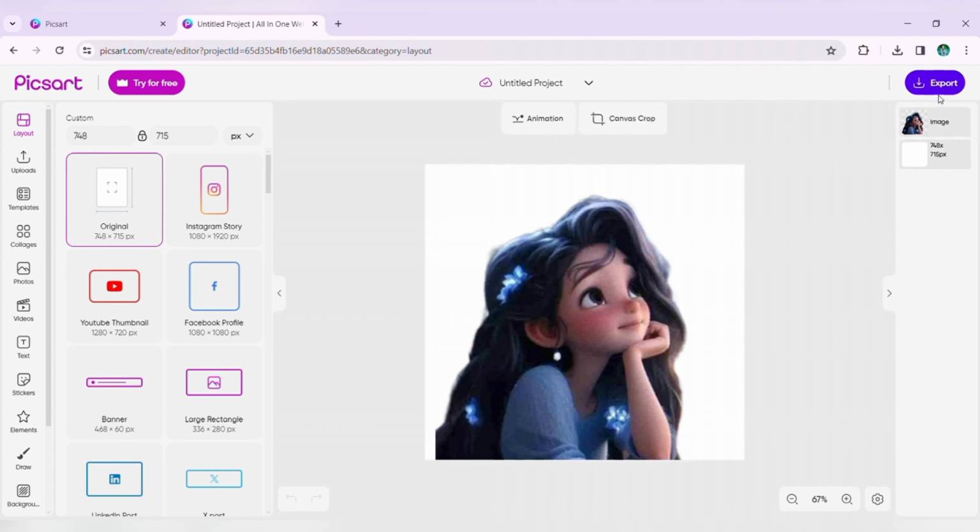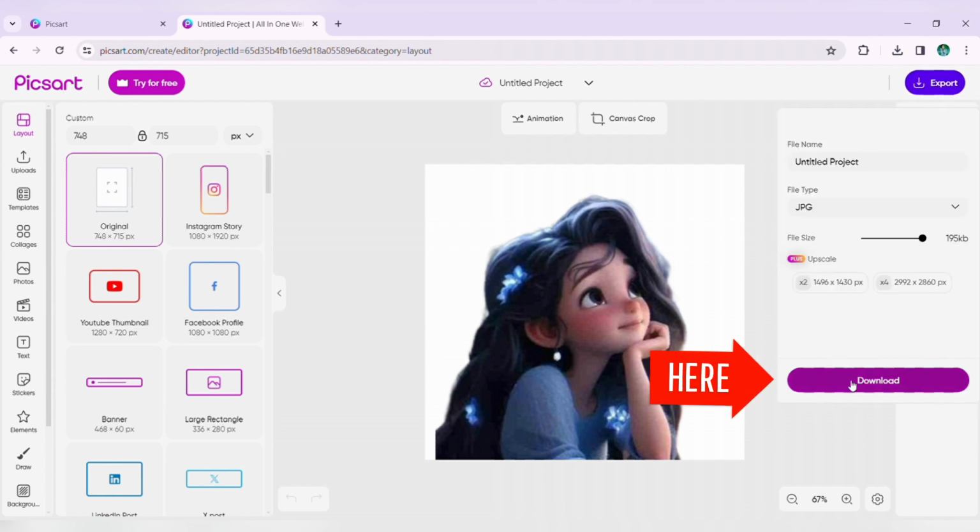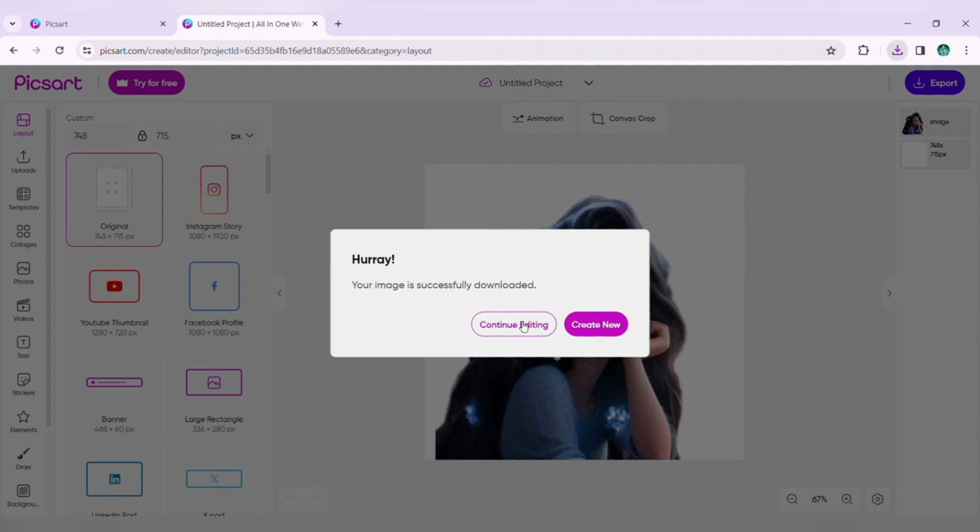Click on that button and a menu will appear. Here you can see the download button. Click on download, wait for a while and this created content will be successfully exported.